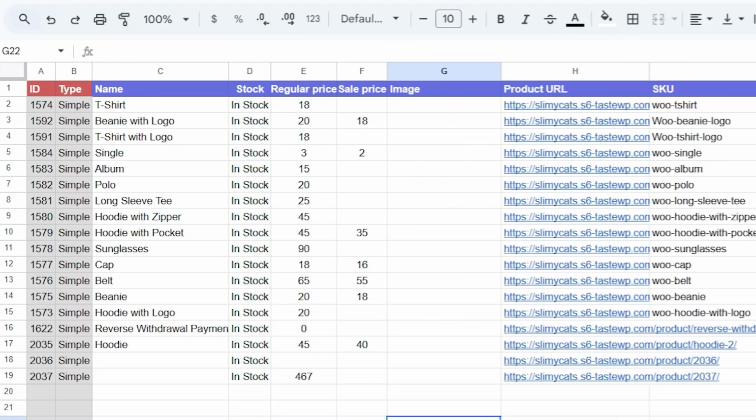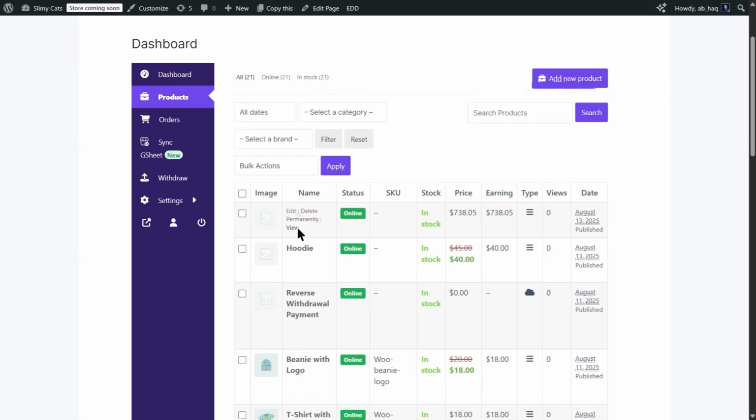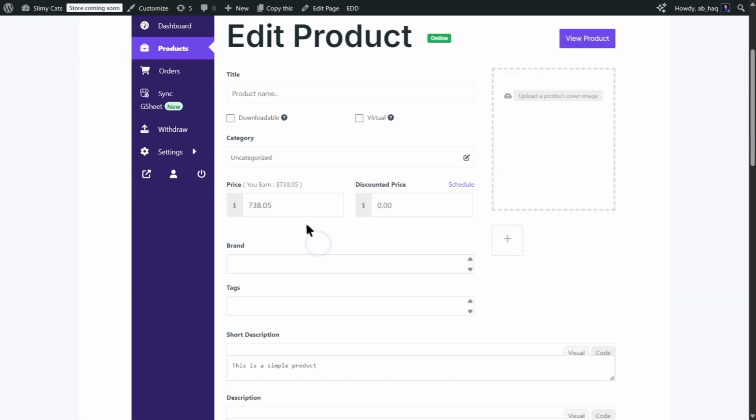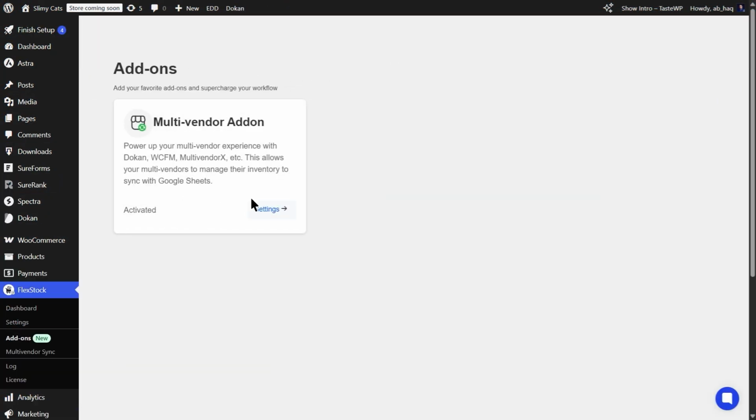All of this can be done directly from Google Sheets, whereas before they had to do each update manually by going into every single product page in WooCommerce. Once you're done exploring these options, you can head back to the FlexStock add-on settings where more customization awaits.